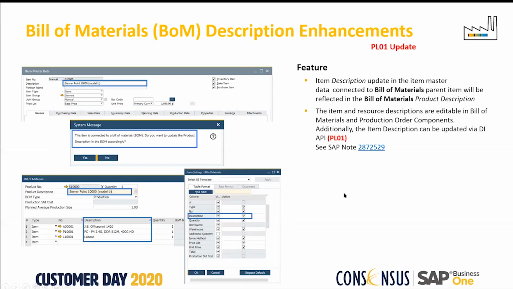On the production bill of material, if you update the description of the item master, it's going to ask you, do you want to update the description of the bill of material that is linked? In addition, you can change the description of the items in the bill of material itself, if you want to call it something different, or add more information when it comes to the production. So it allows you to do that without influencing the item master.